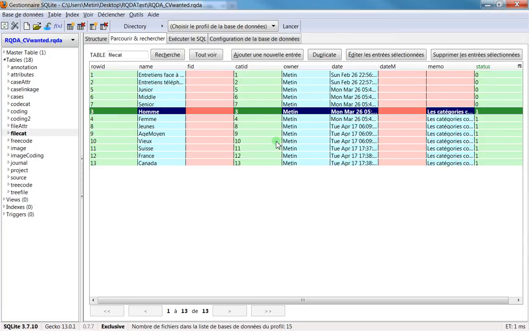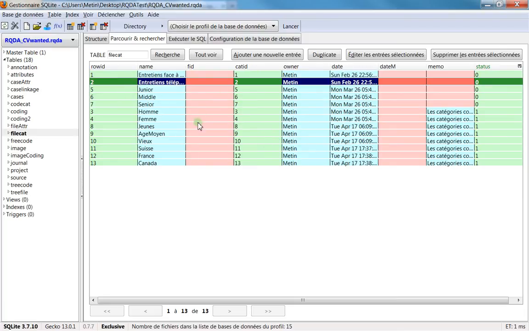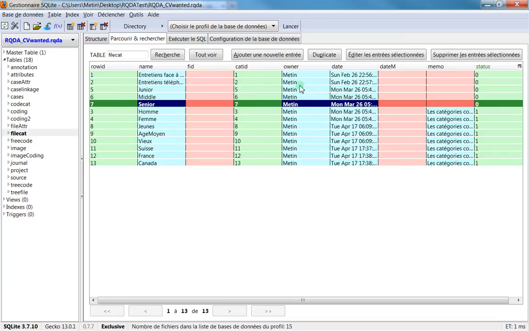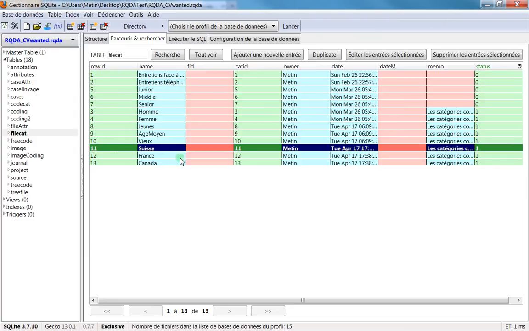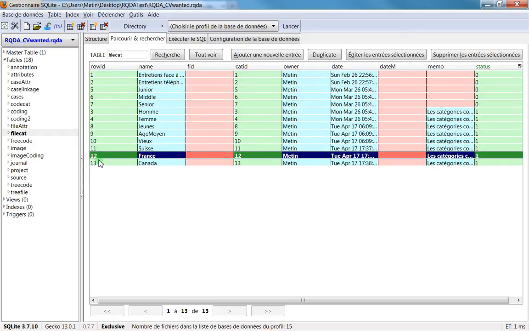After that, what else can I say? So here, for the category, it's very simple. I've just got a name, the owner, the date. As you can see, I didn't do any modification. And here you see the ID. So for instance, let's say the Switzerland file category has got the ID number 11, and France has got the ID number 12.